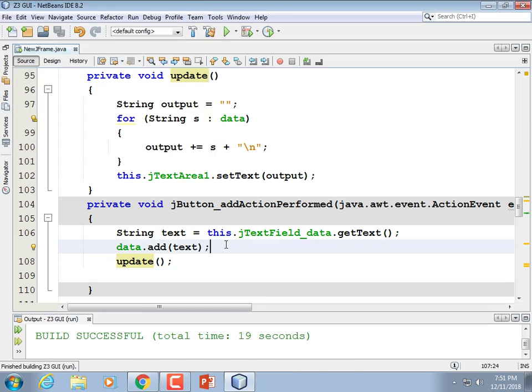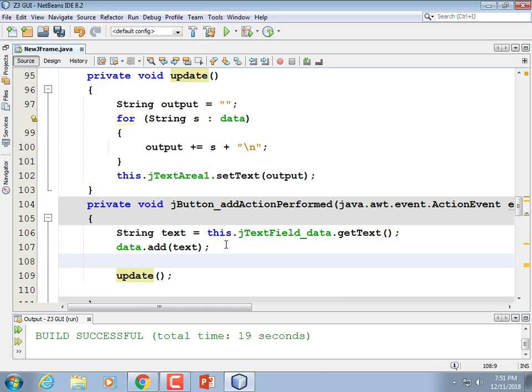So enter doesn't work? Pardon me? Could you somehow link enter to hit the button? Yes, we could. Right, the question is, it's not doing anything if you hit enter, and you can make it so that if you hit enter, then it automatically triggers it.